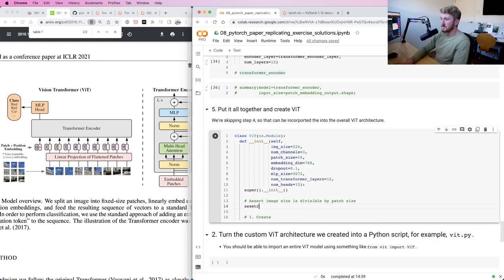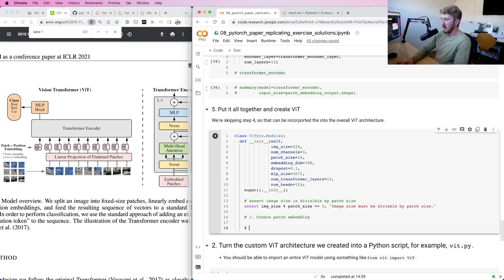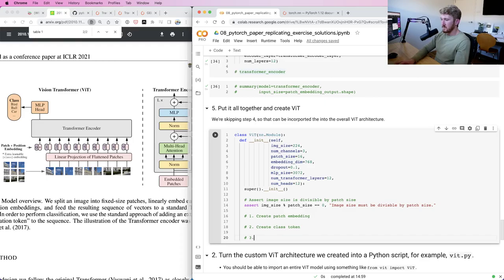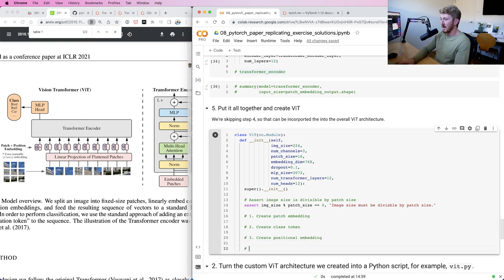So let's go assert. What we're doing is we're just stacking together all of the pieces of the puzzle to create ViT. Assert image size modulo patch size equals zero. Image size must be divisible. So let's create the patch embedding, and then maybe we go to create class token, which is this over here, class token. And then three, we want to create positional embedding. We'll see how to do that.